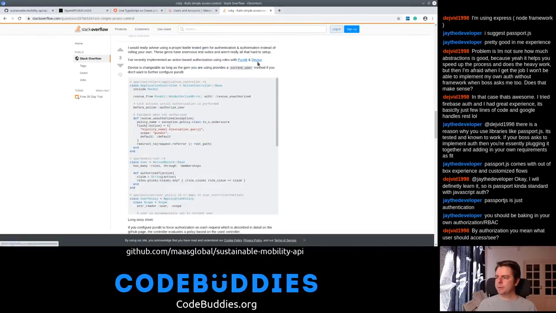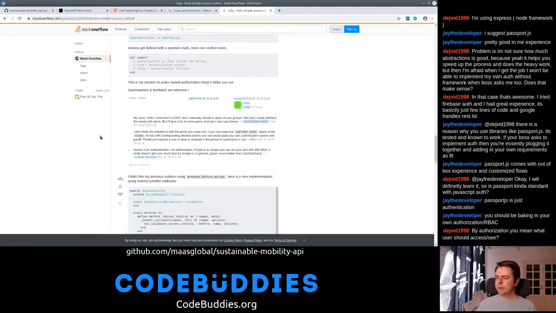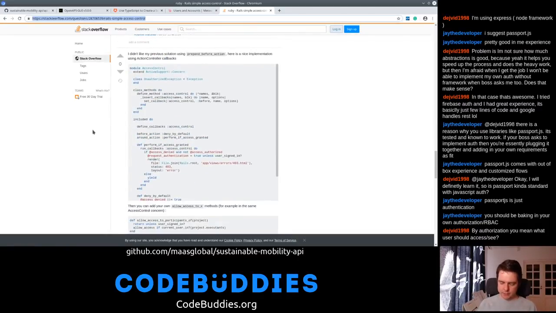Action-based authorization using roles with Pundit and Devise. Yeah, so it's not part of Rails core. Let's just check out Laravel.